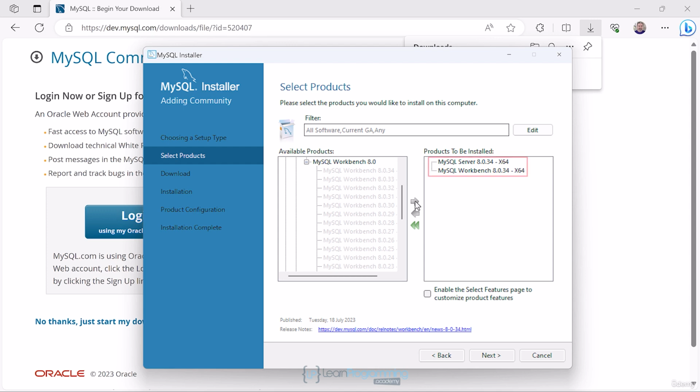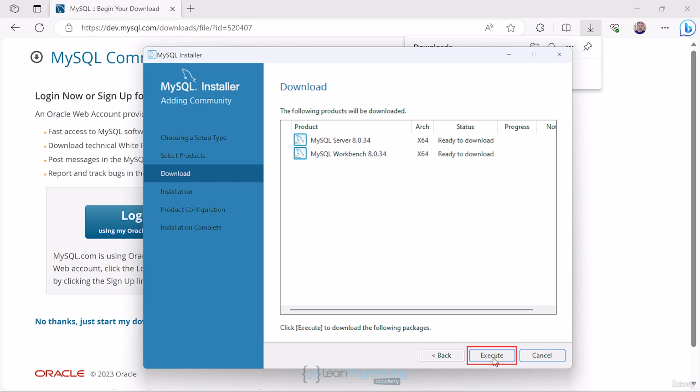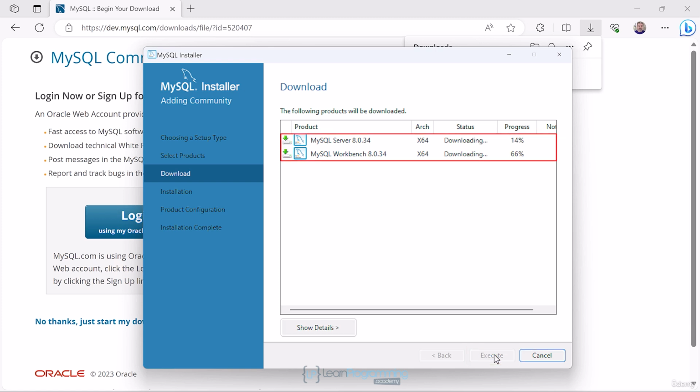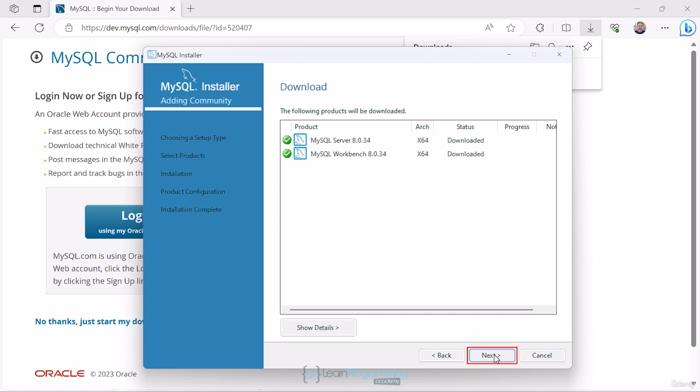At this point, we've selected the only two products we need, so I'm going to click on Next, and then I'm going to click on Execute. This is going to start out downloading the MySQL software first. And after that, we will start the installation of both those products onto this computer. And once that's finished, we need to go through a configuration step to set up usernames and so on and so forth. Okay, so it's now finished downloading. I'm going to click on Next and Execute to install.